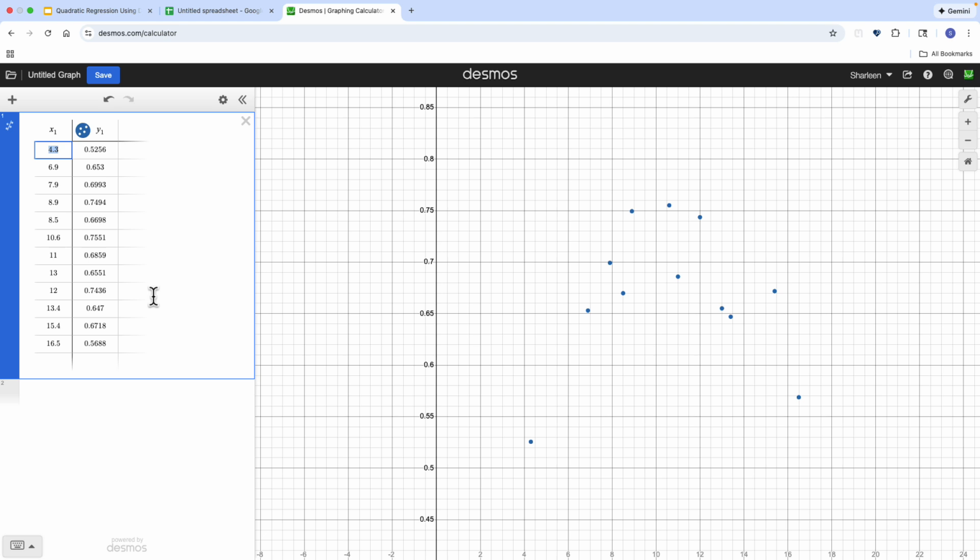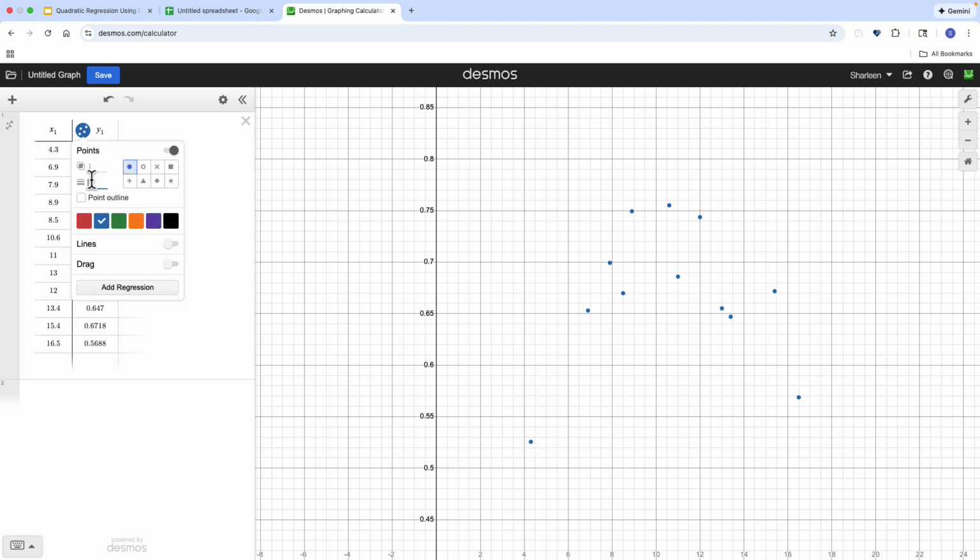I want to make the scatter plot a little bit easier to see on this video. So I'm going to go over to the 4 dots by Y1, and I'm just going to press and hold on that. And I'm going to change the size of the points to 16. That'll make the dots a little bit easier to see.